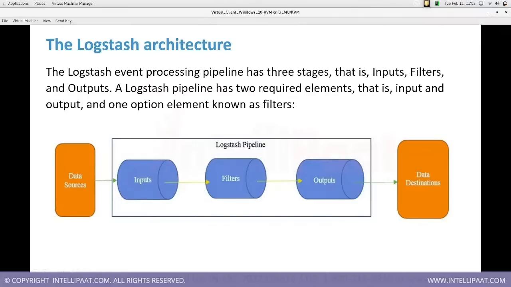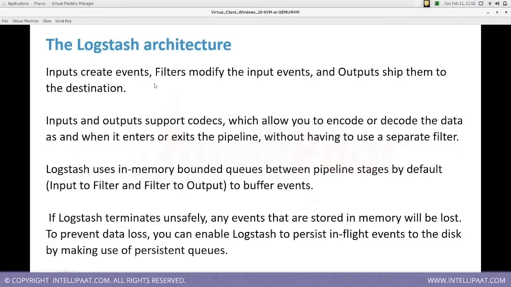So let's talk about these inputs. The inputs are what create the events. The filters are what modify the input events, and outputs are what ship them to the destination. Inputs and outputs support codecs. Codecs means transformation, transforming from one format to another format. They handle it explicitly, meaning you don't need to break your head and convert the data again. So they support the codec.